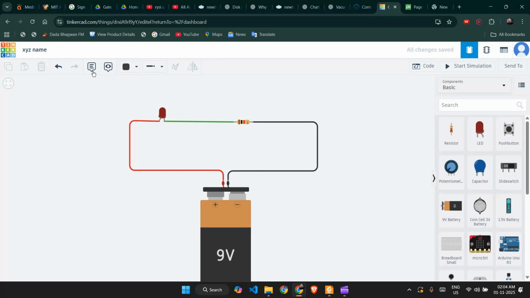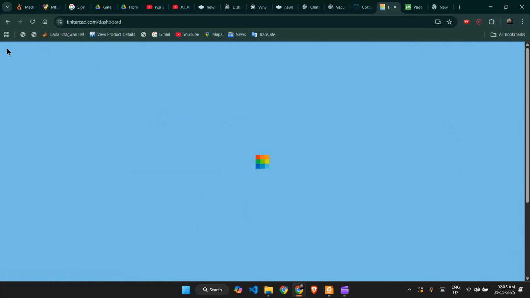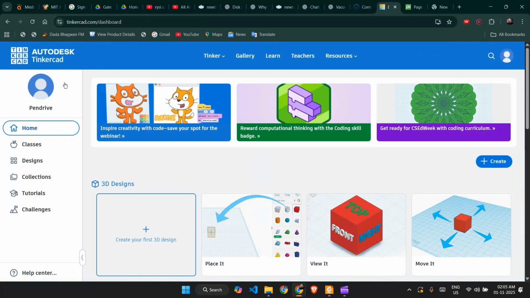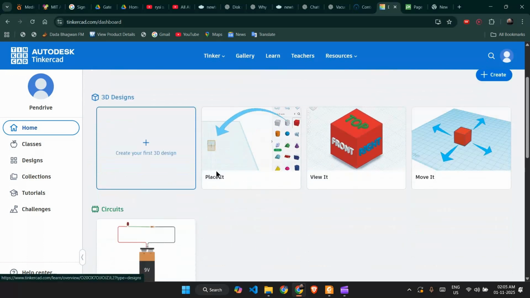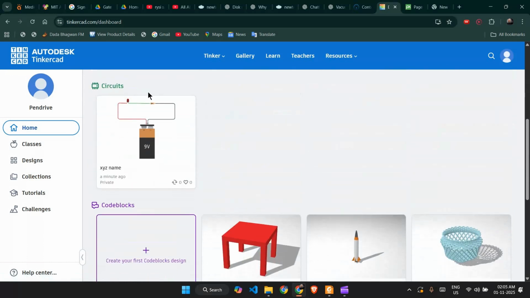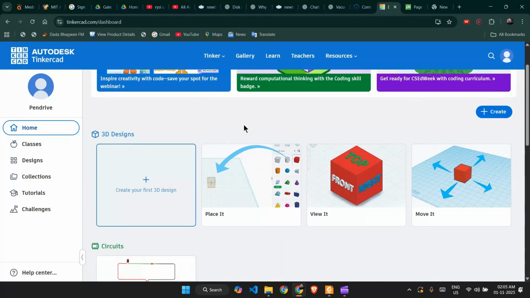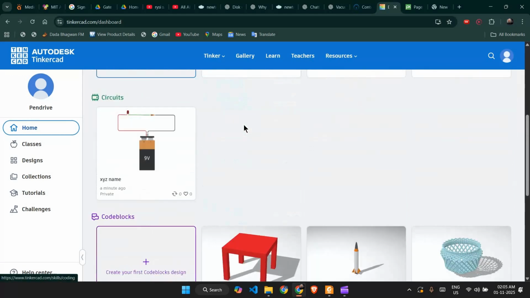So if you have to go back to the home page, you can click over here, this logo. It will take you to the Tinkercad dashboard. Then if you want to see your previous designs, you can go here. And this was the file that we just created, XYZ name. So you can find your previous projects here.